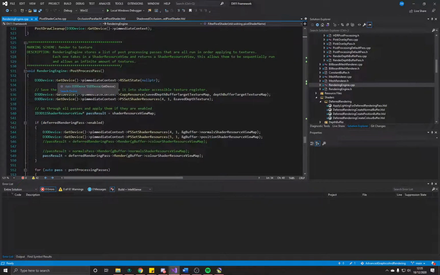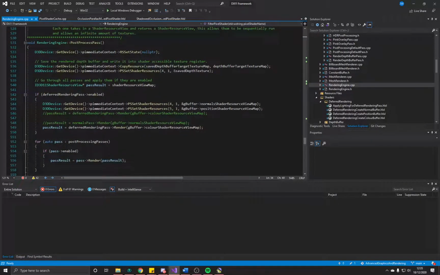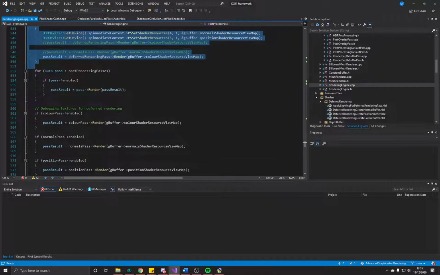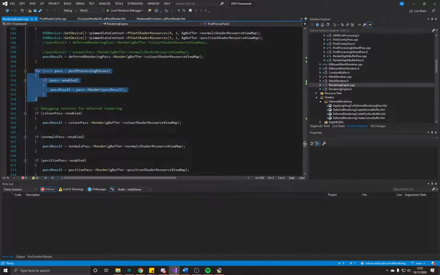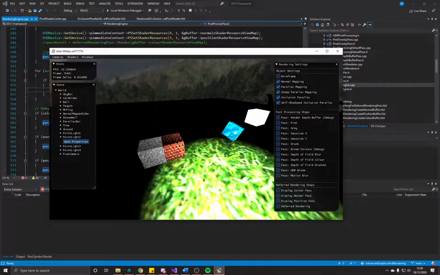Post-processing pass. So what this does is it will take the render result of having rendered the scene once, and then if deferred rendering is on, it does the deferred rendering things, and then it goes through for every post-processing pass that I've got, and it increments and then saves out, and it goes through for everything, which makes it super simple to just add and remove more post-processing effects and combine them in really interesting ways.